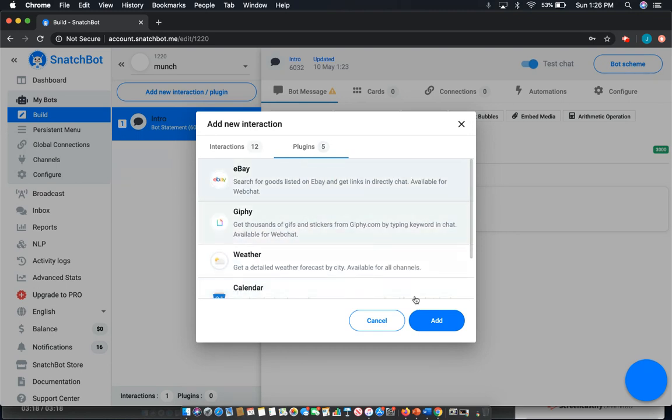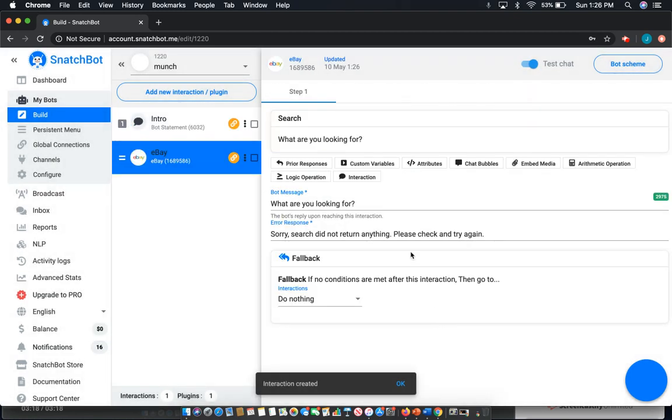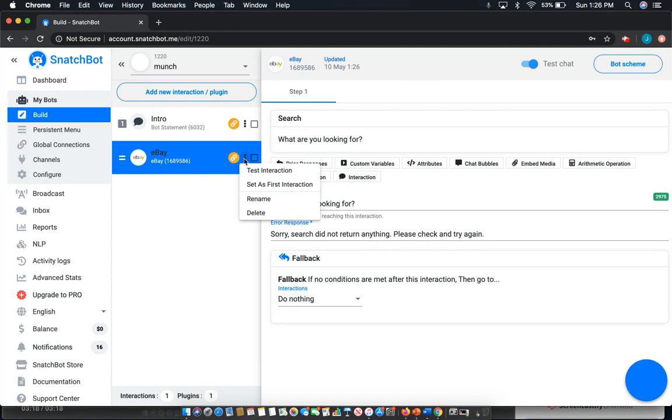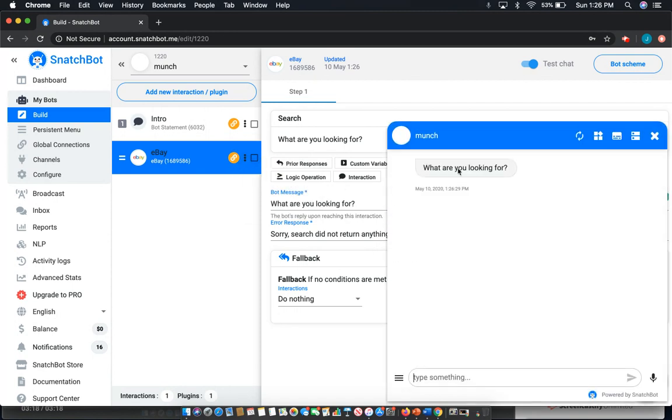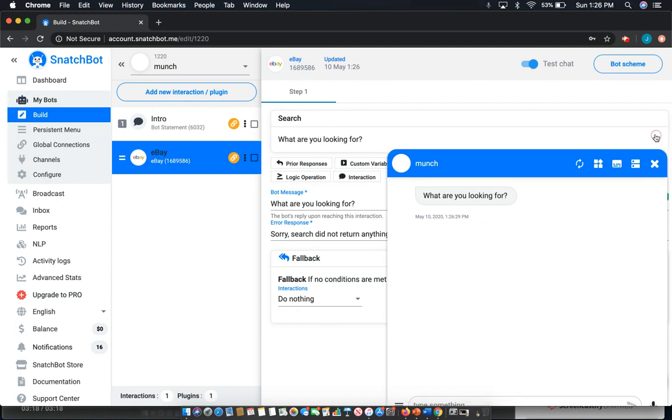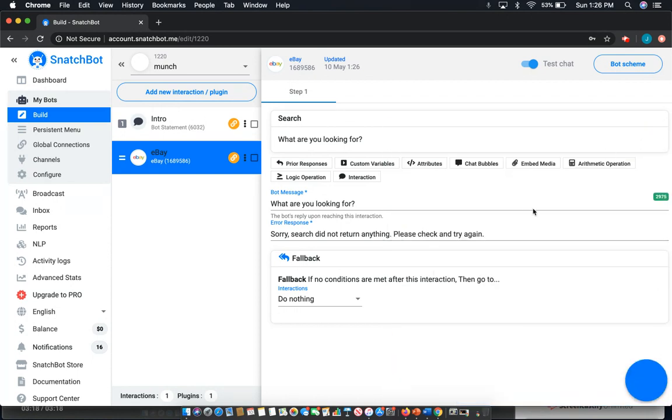So eBay, as you can see, if we just select Add, comes pre-built and allows you to search eBay quickly for various items, as you can see with a text call like that. It's relatively simple, but very powerful.